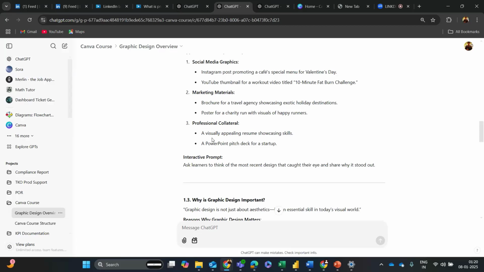The next part is an interactive prompt, where we can ask our learners to think of the most recent design that caught their eye and share why it stood out. So it's going to be a task which you can always look into and keep a note. And it's very important to keep track of what we are learning. So try to think of the most recent design which caught our eye.